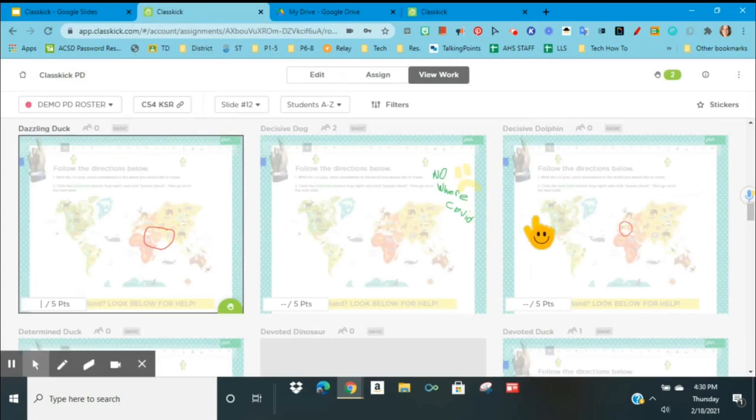Now on the teacher view, when a student's hand is up, you will see it appears in the bottom right corner. So I know that Dazzling Duck wants me to check this. So I could go into their slide and check it, or I can just give them the points here since I can see that they've circled a place.